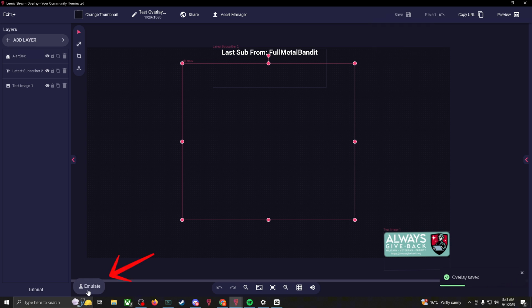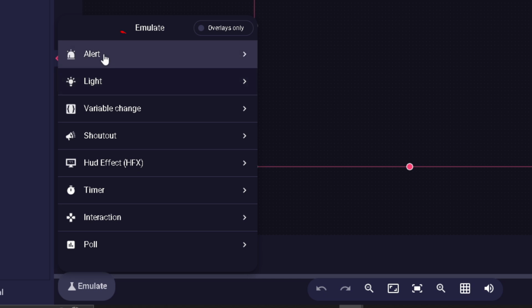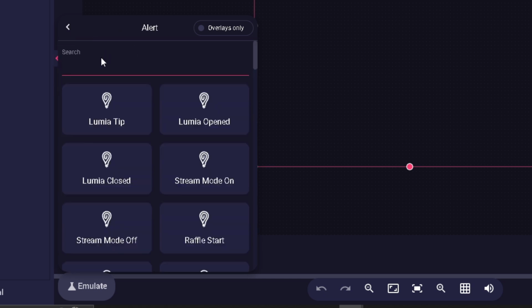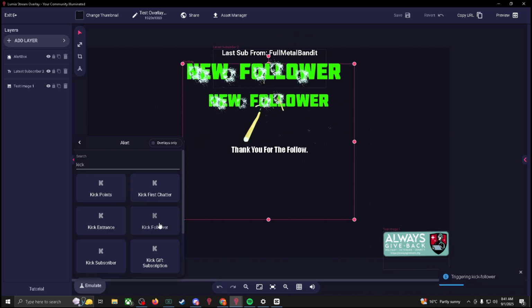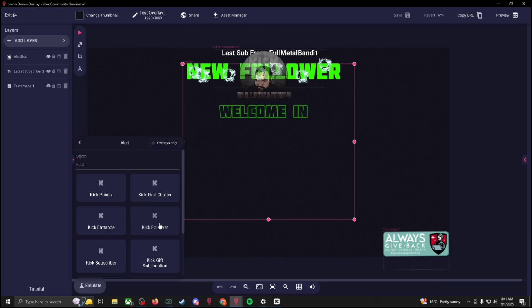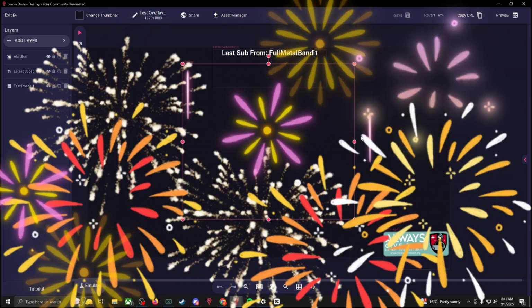Once you've saved it all, click the Emulate button in the bottom left, click Alert, and then search for Kick, and click Kick Follower to test your alert. If you see your alert pop up in the window, you've successfully added it correctly.